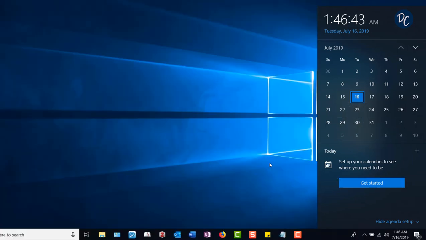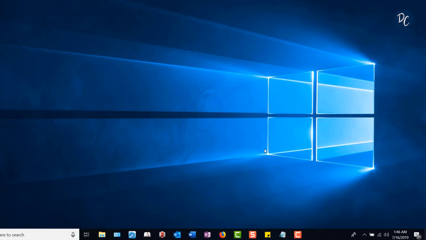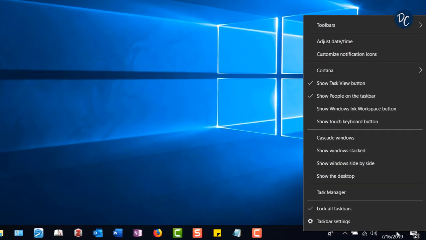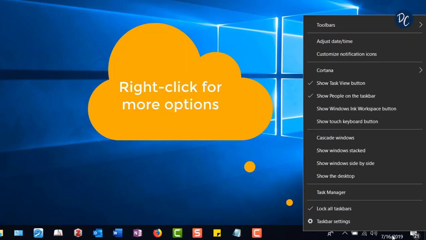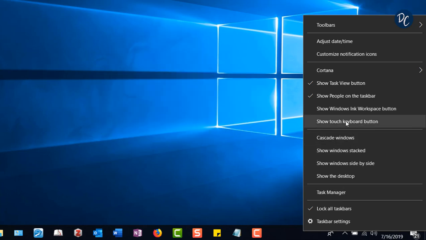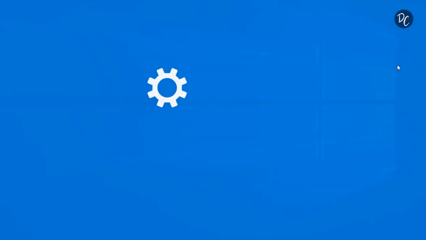Now we'll click off by left-clicking on an empty space on our desktop. And this time we'll hover over the time and date and right-click instead of left-click. So usually the right-click option always gives you additional options than what you're probably used to. So we'll scroll up to the top where it says, ta-da, adjust time and date.